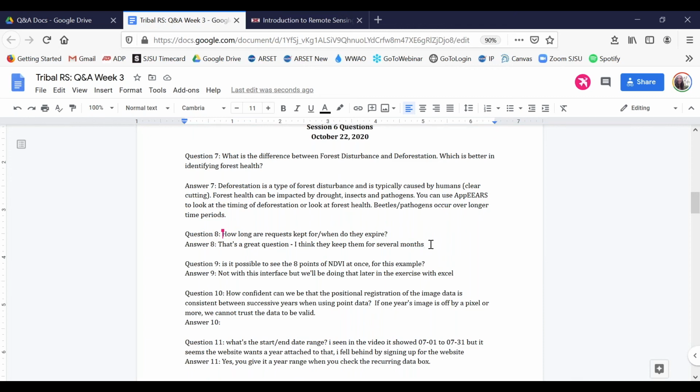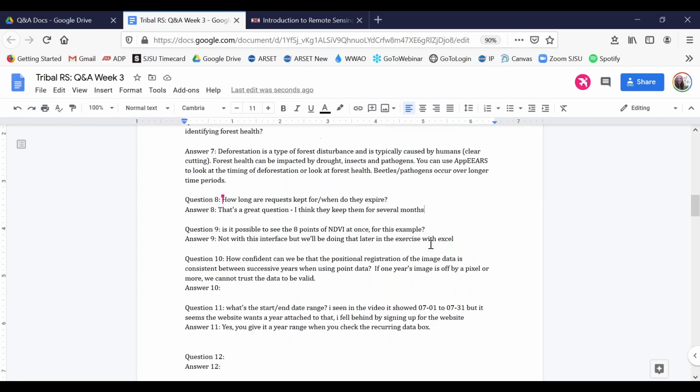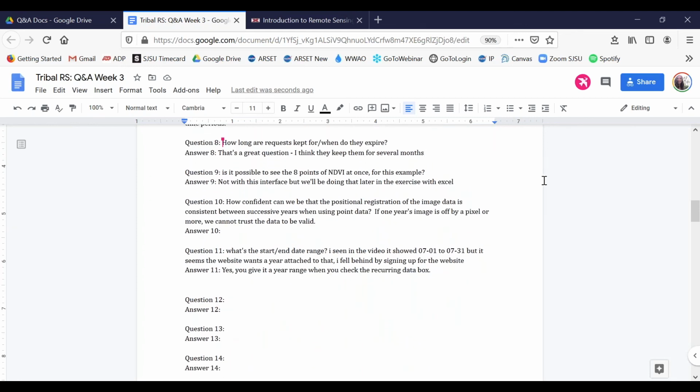So I don't know exactly the time period, and they may say on the website. But if you're concerned about it, you can also email them, and they'll keep your request longer if you want them to stay longer. They're very responsive people, and they're just great to work with.